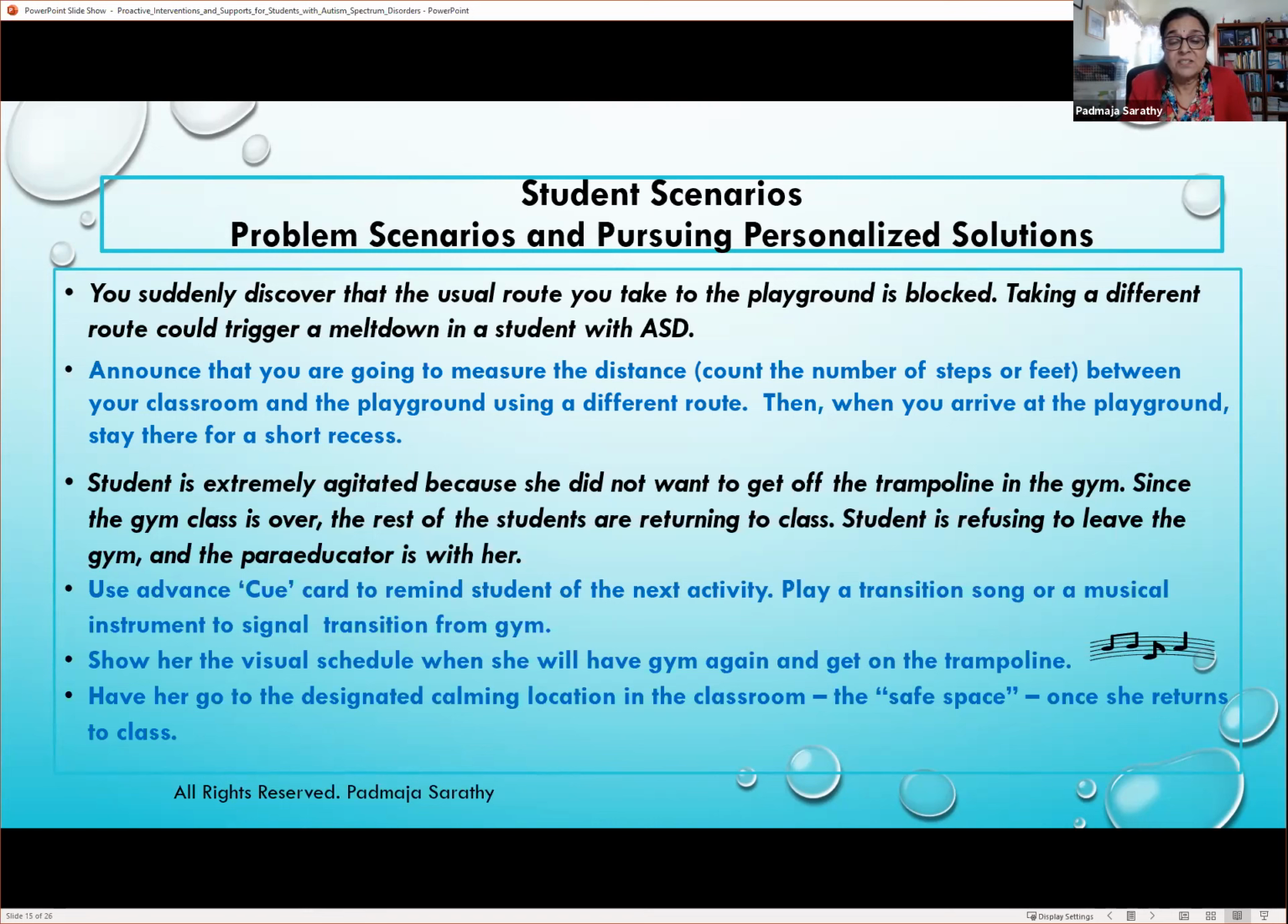Again, use an advance cue to remind her about the next activity. And you can again use some kind of music or a song or some kind of transition signal, and show her the visual schedule. And also, it's important for her to know when again she will get a chance to use the trampoline. And if she is still agitated all the way, maybe she could spend 5 minutes in that safe space.